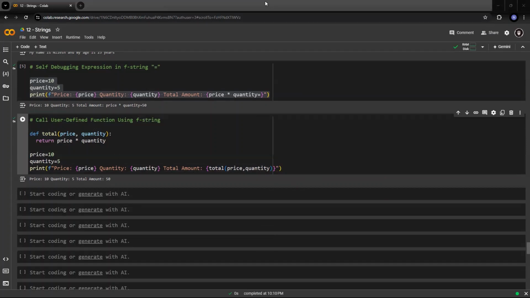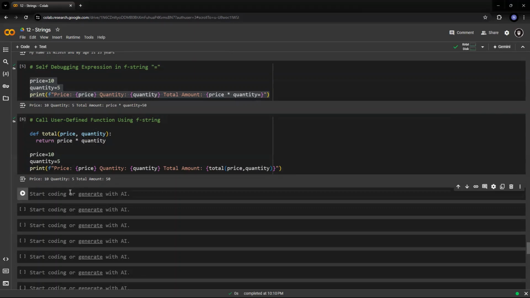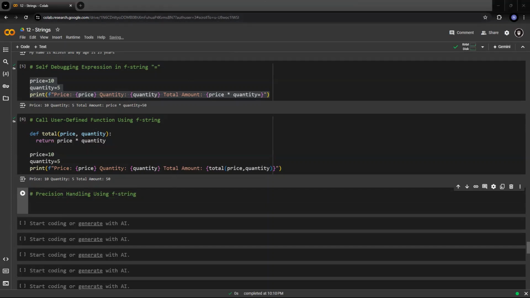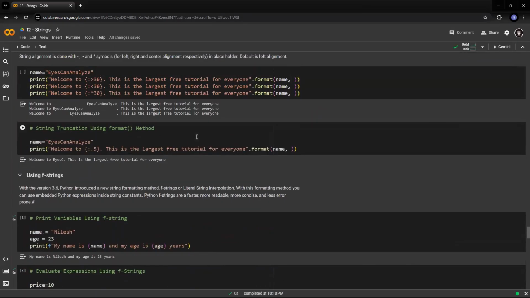So it is possible to call a user defined function inside the f-string, just by passing the required parameters. We can also do precision handling as we had for the format method and the percentage operator. How can we do precision handling? We can pass the same thing that we had for age and percent.